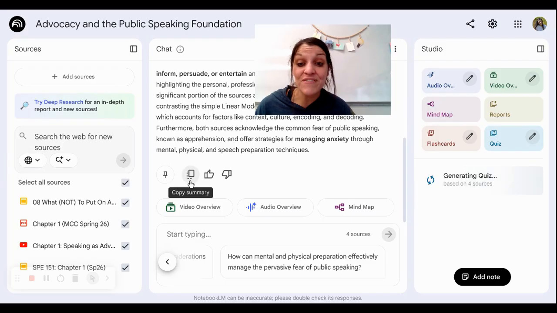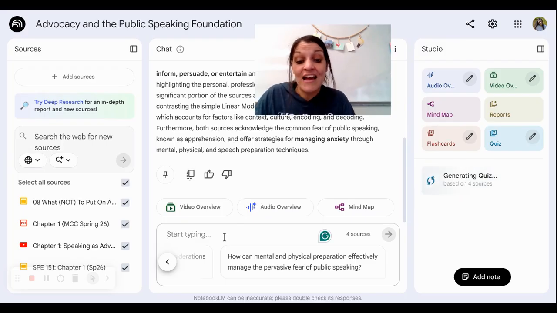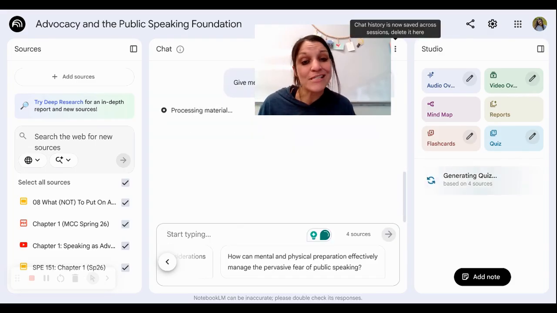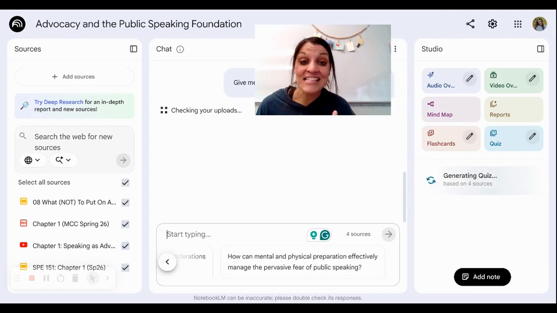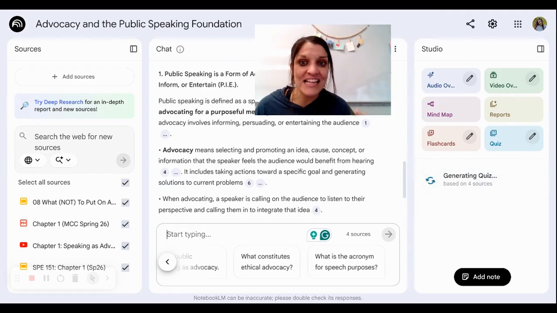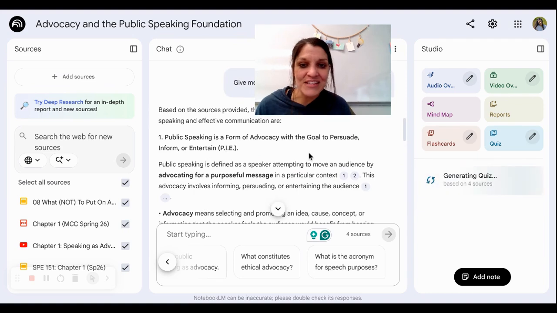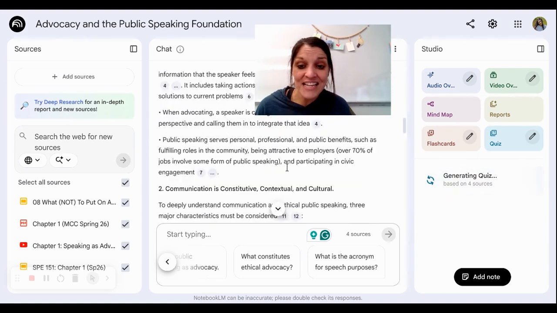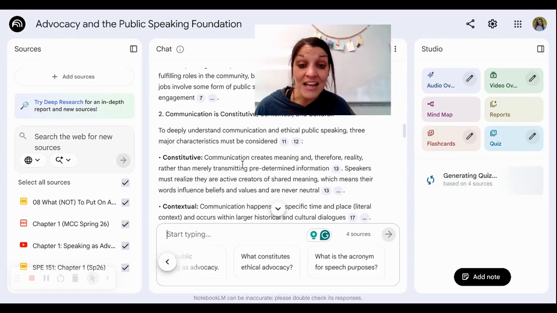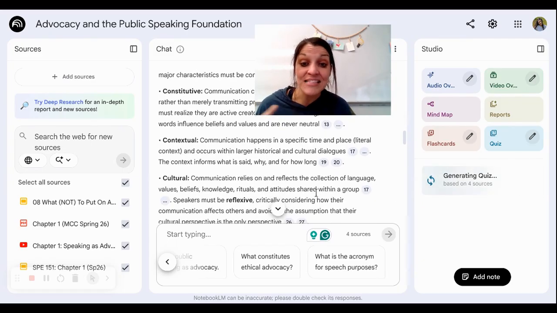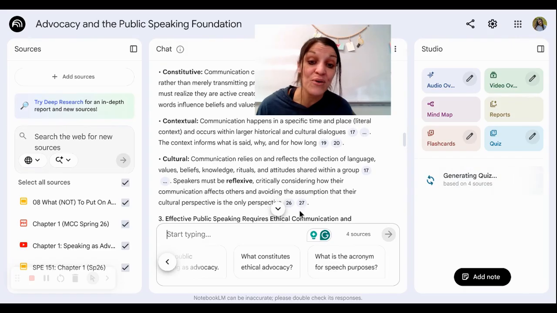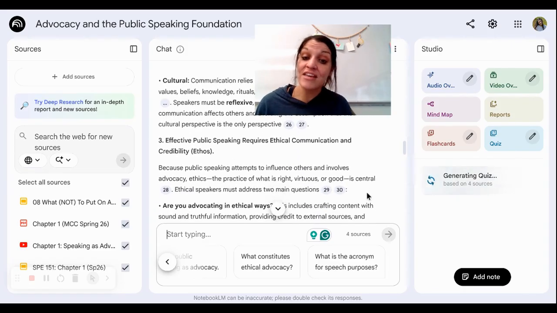I can pin specific pieces of information here. I can ask, give me the top 5 main points of these resources. So I can ask for a quick summary, and it's giving me even more information. As it's checking those uploads, you can see that it's thinking quite a bit. And so this chapter is about advocacy. It's about communication and creating meaning. It's about understanding context, culture, and establishing ethos.